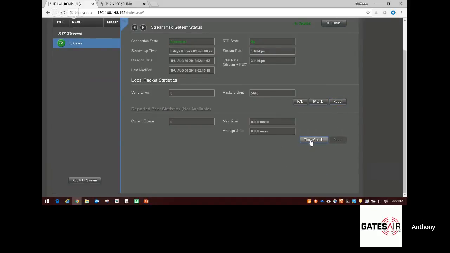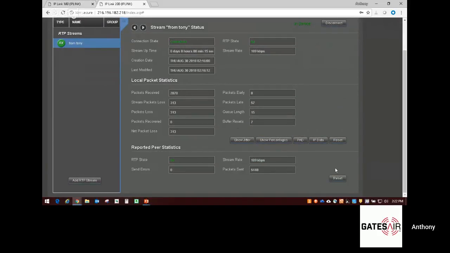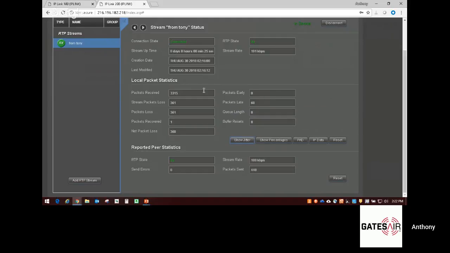Here on the receive end, I can look at report all, show jitter. You can see your maximum average jitter at the time, what's in the queue, reset your counts. And again, all this becomes important as you start looking at your path and you're doing your QoS and how much buffer you're going to set up, and if you need multiple paths, if you're going to set those up.